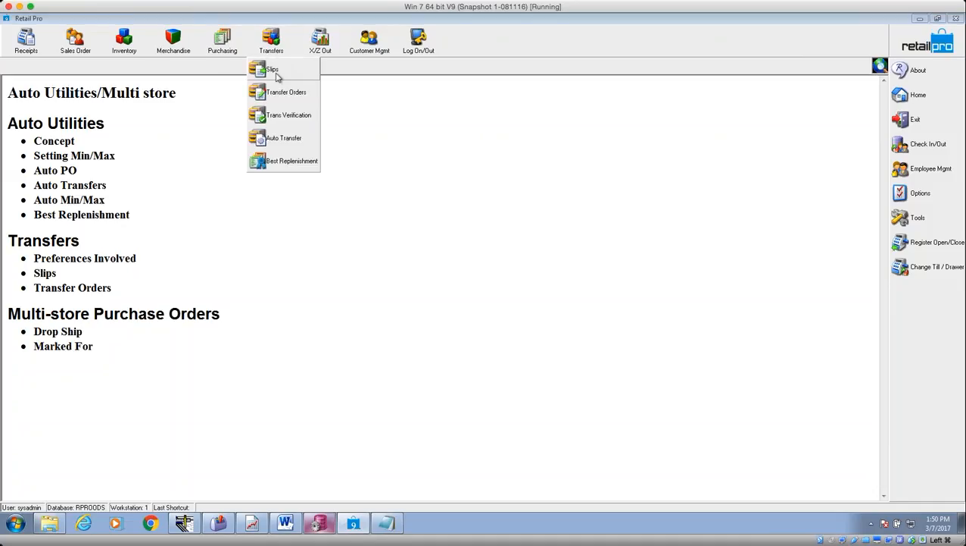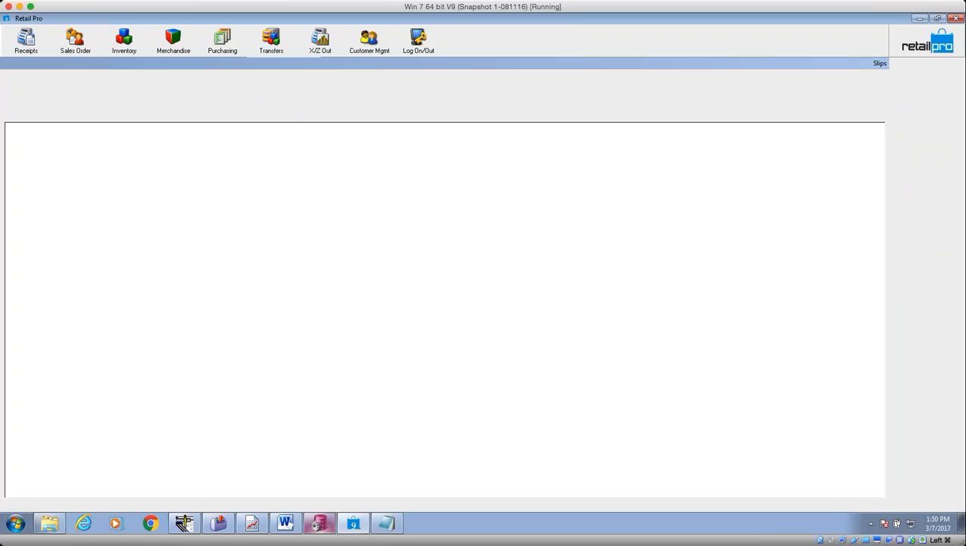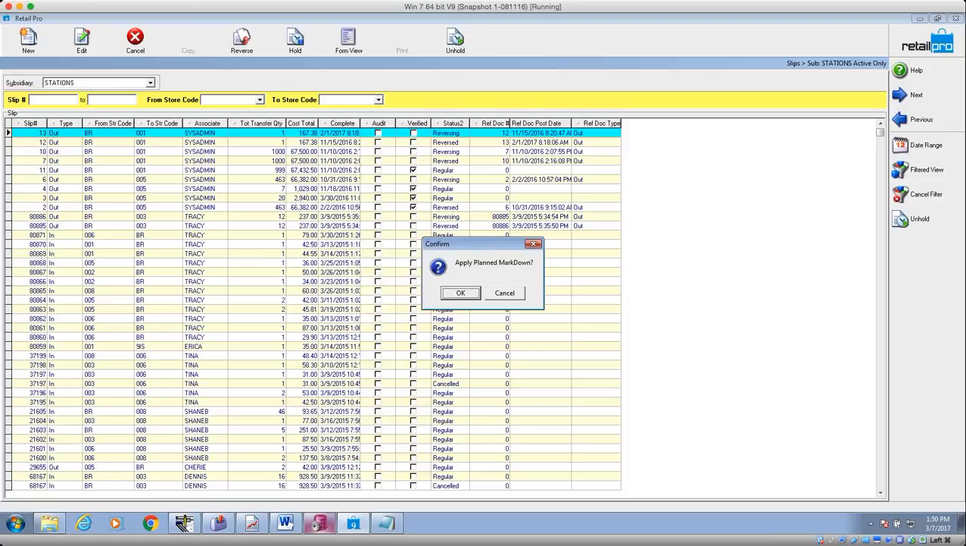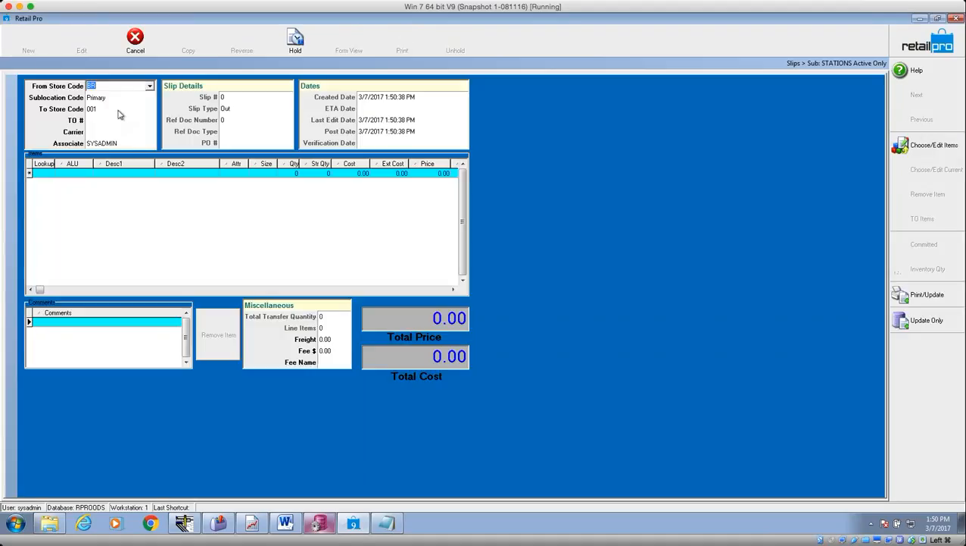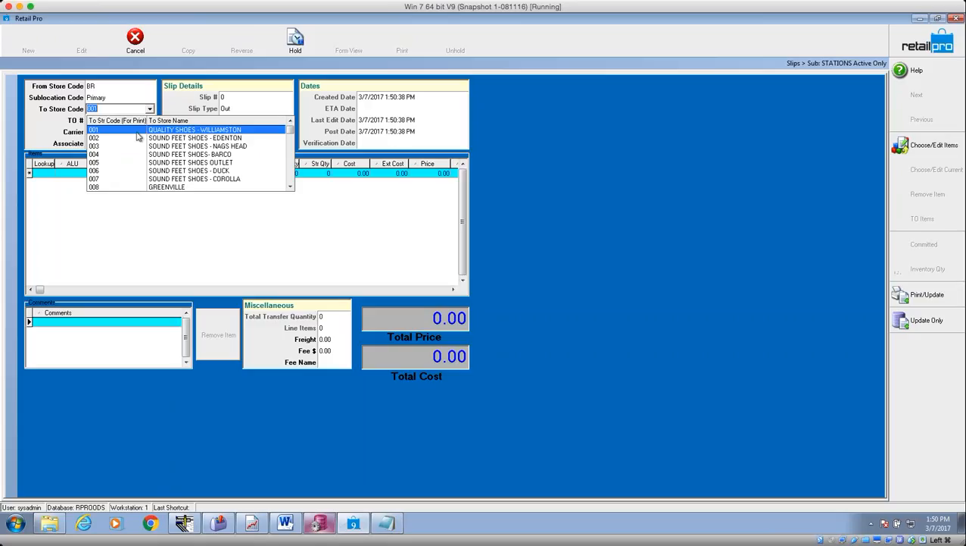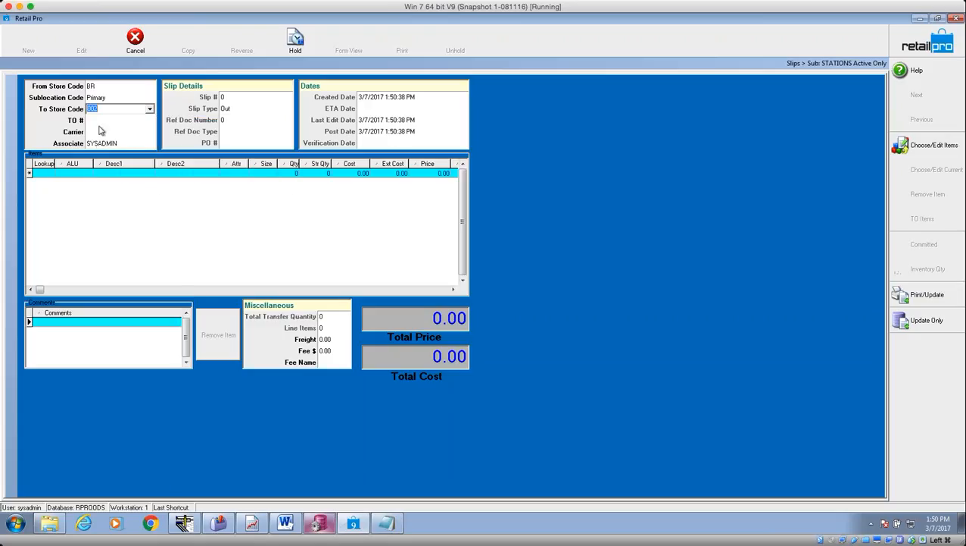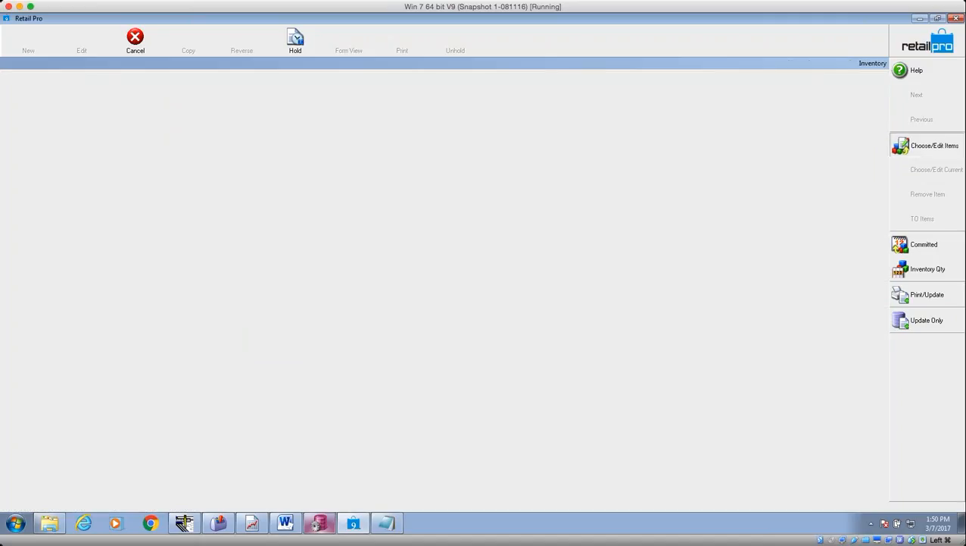Let's just go make a transfer slip. Starting out with transfer slips is super easy. I hope everybody knows that a transfer slip is probably the easiest document in Retail Pro to make. I mean, you need a source store, you need a destination store, and you need some items, and that's pretty much it. So if we say from a given store to a store, right, and we say throw some items on there, I'm just going to choose some items.